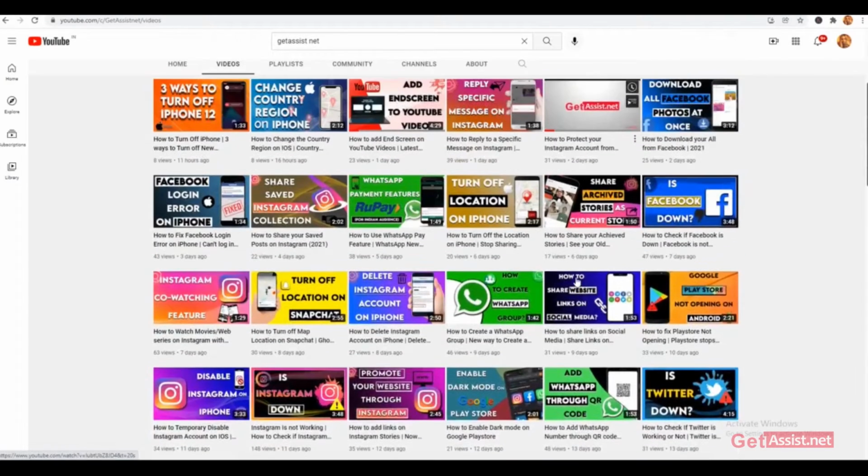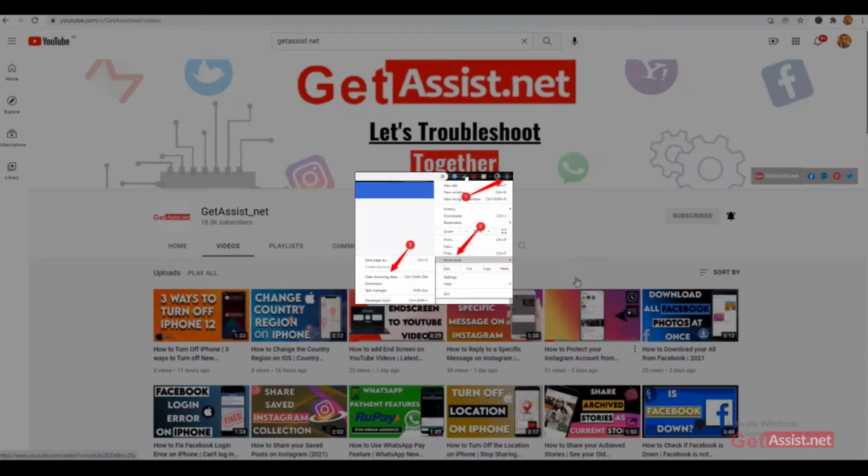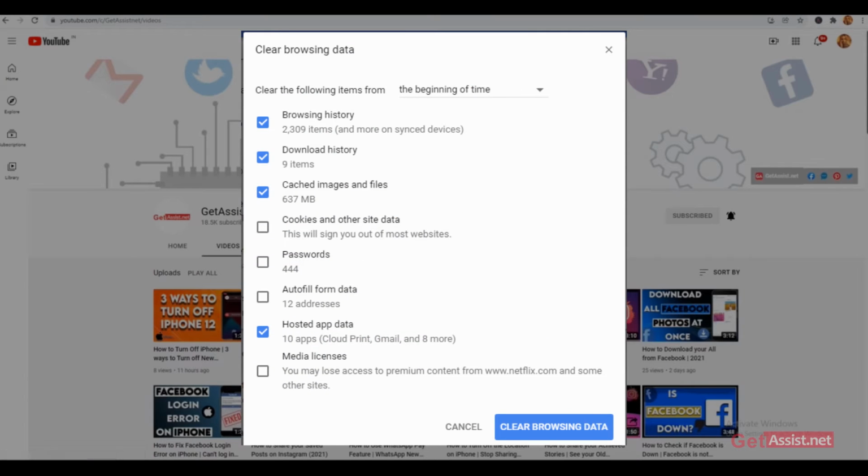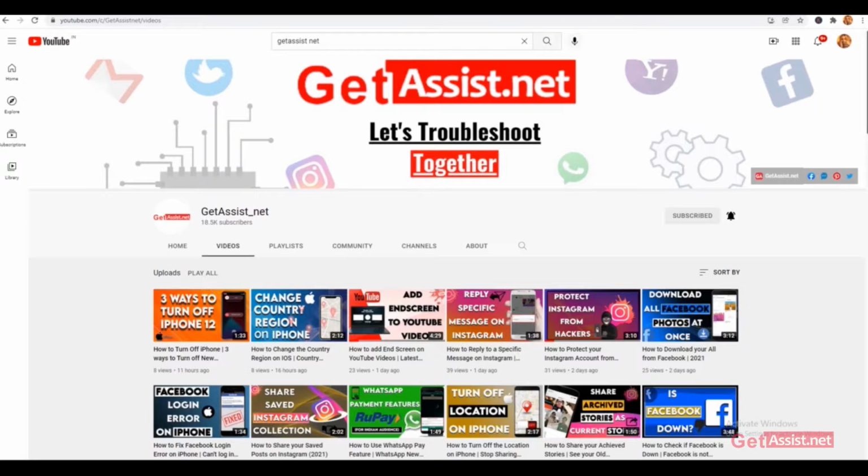And in today's video, I will show you how you can clear all the cache and cookies of your Google Chrome browser. So without taking a minute more, let's get started with the video.